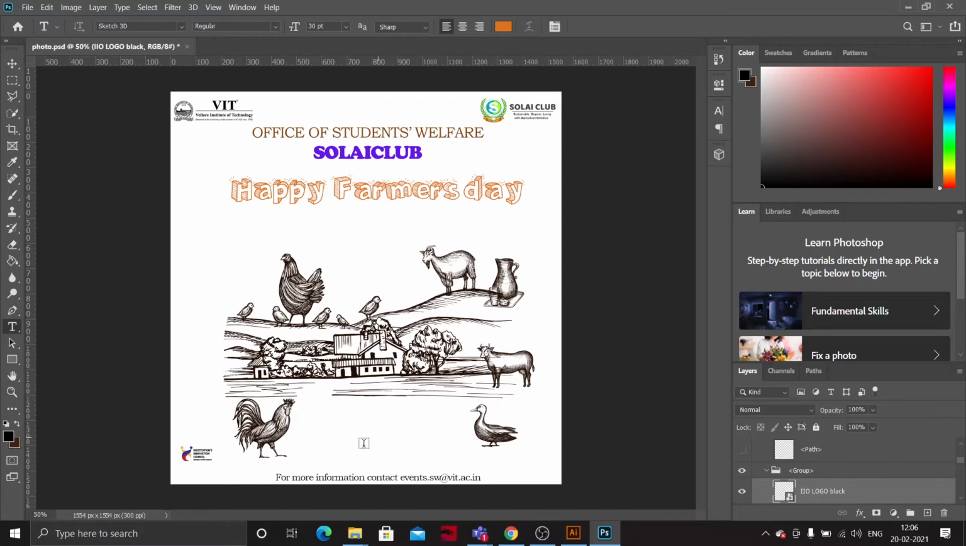Let's take this and move it a little to the side. We can add here also, but I thought of adding this side because this is not an event, right? Just saying happy Farmers Day like that. Okay, I'm adding here.